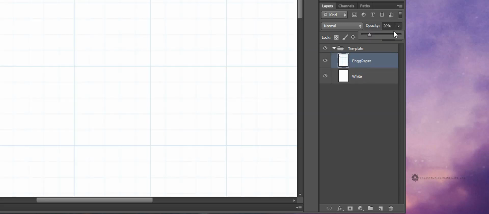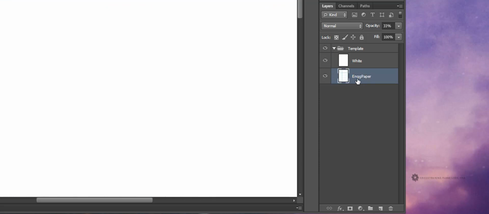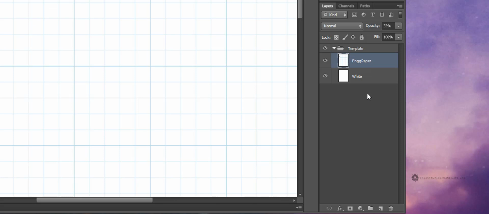And I might actually make this a little bit darker because I don't know how it's going to appear in my video. So I want to make sure the engineering paper is on top. So again, if the engineering paper is on the bottom, this is what it looks like. And if this is on top, this is what it looks like.